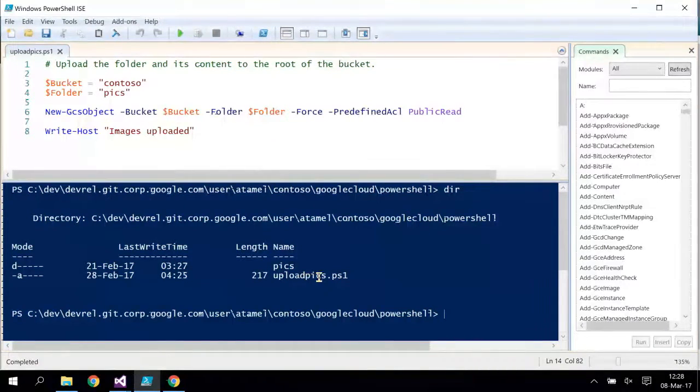It's called upload pictures, and it also has a pictures folder right next to it. So what we're doing here is that I have a bucket. This is the bucket that I want to save in cloud storage. And this is my folder of pictures. And all I'm saying is new GCS object. GCS stands for Google Cloud Storage. So basically, what this command does is take this folder and upload to this bucket and make sure that they are publicly readable. I do this by new GCS object, and then just run this. Let's do that and see how that looks.